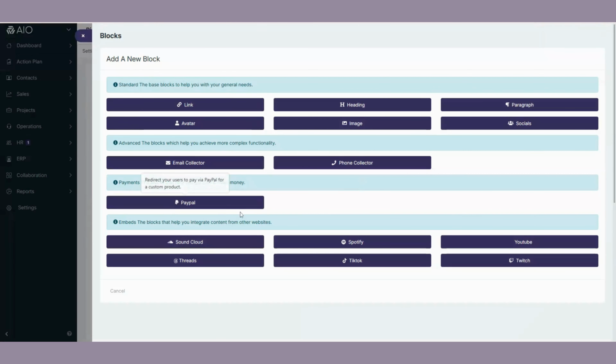Click on Add Block. From here, you can add different blocks such as links, images, paragraphs, phone collectors, payment options like PayPal, and integrations with other platforms like websites, YouTube, and SoundCloud.